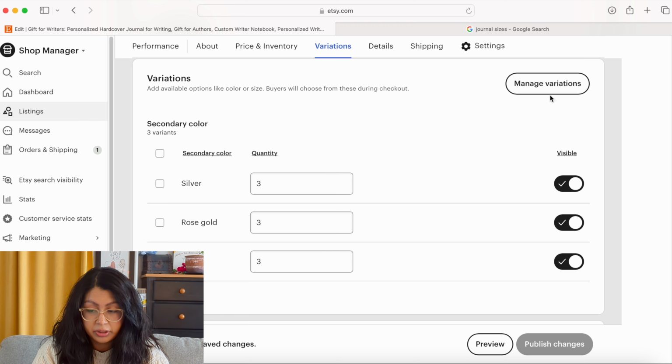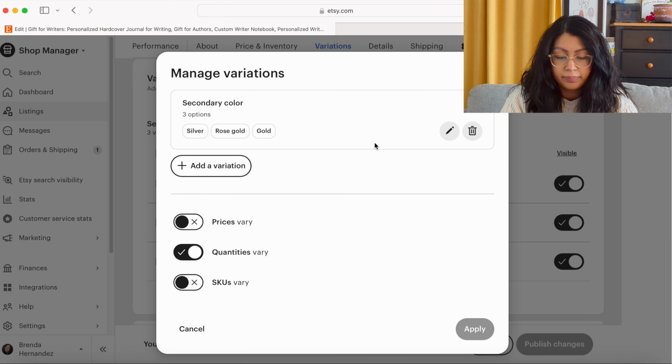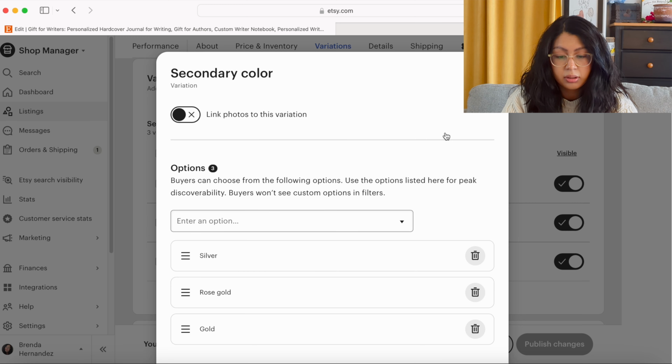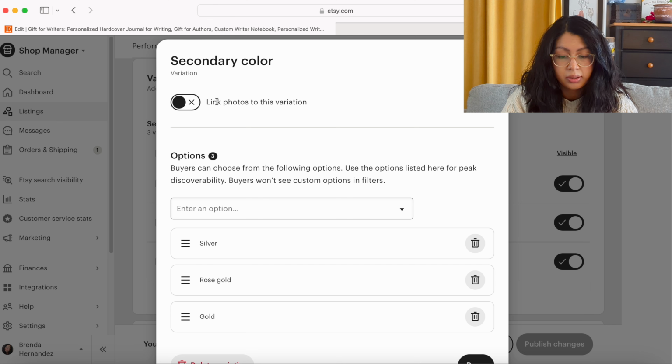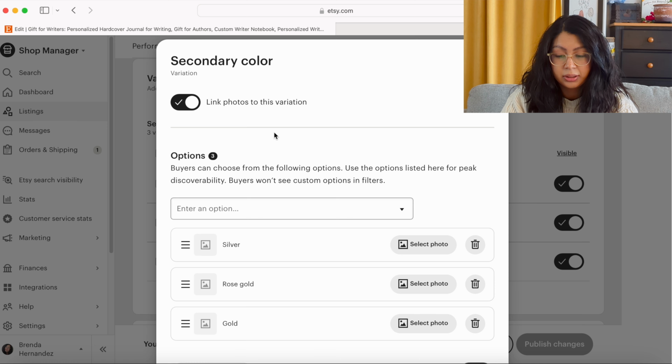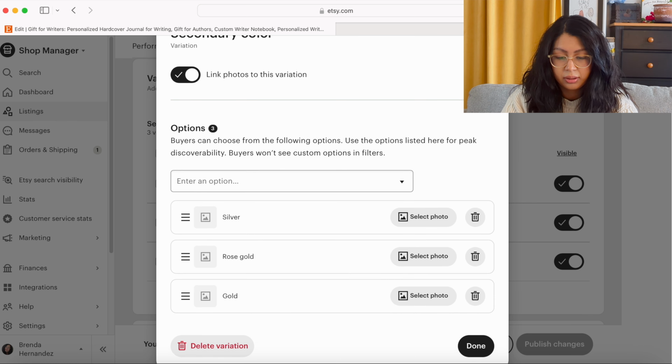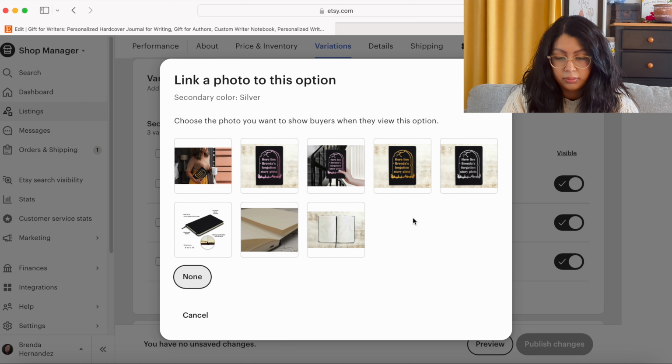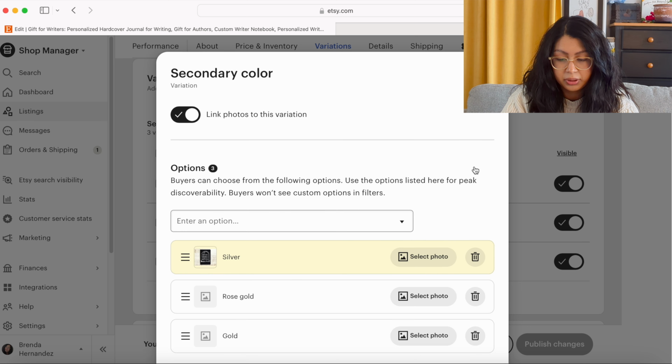So you're going to click on Manage Variation. Okay. And then on the variation you want to work with, you want to click here. And then you will see it says links photos to this variation. You're going to want to toggle this on. Okay, and now it changed it to this. So now you will just have to click select photo depending on what color it corresponds to. And it's actually helpful that it includes it up here too, just in case you forgot. So we're looking for silver, and this would be the silver one. Okay, and then you just have to go through each one.